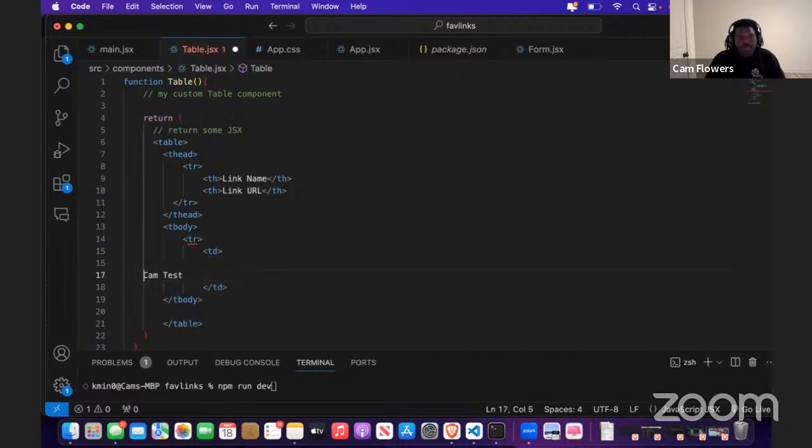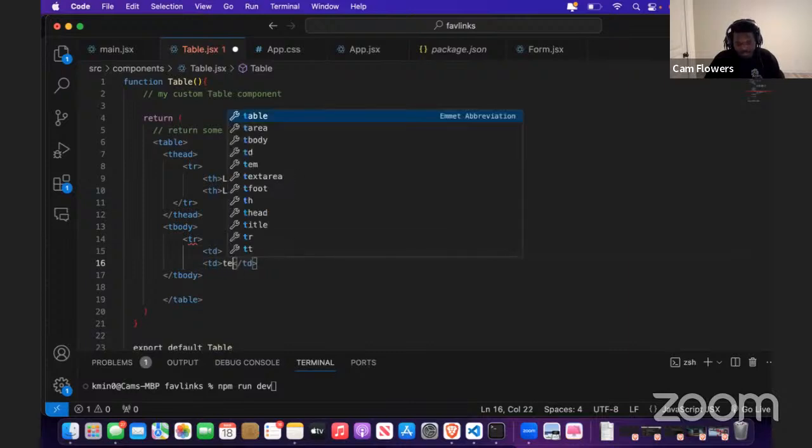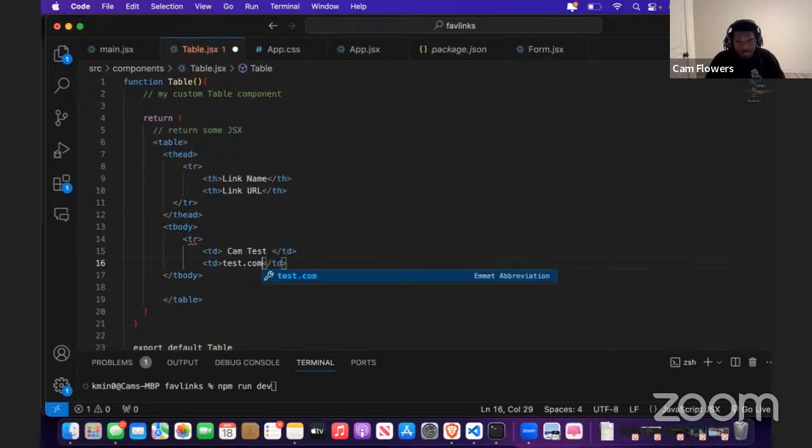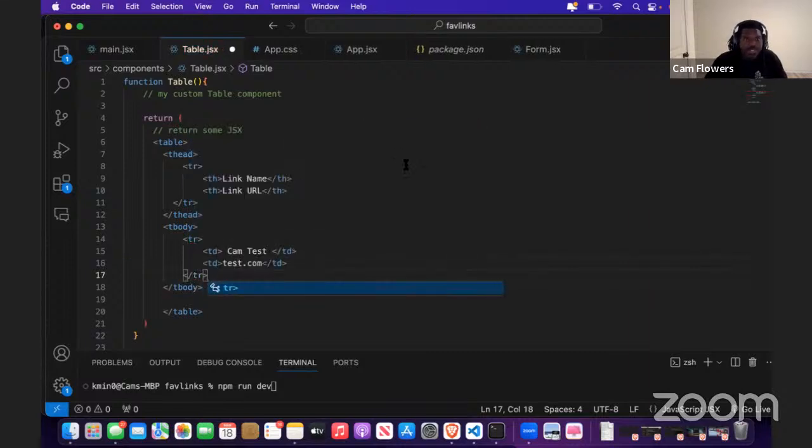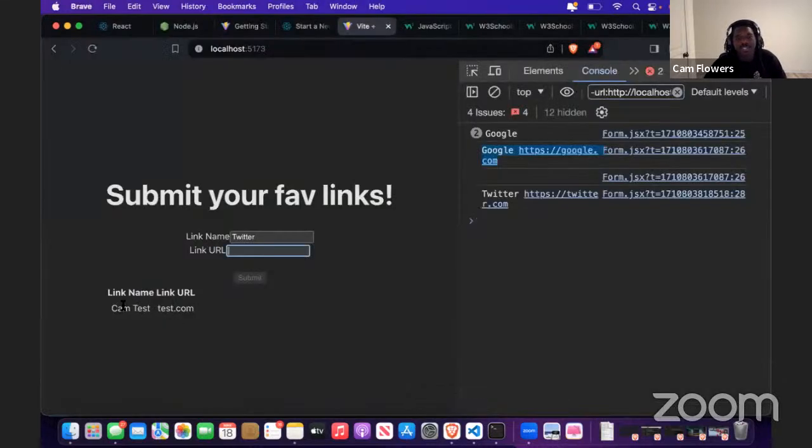So basically, table rows contain data, and the data will be like something like this. Each row would have a piece of data. One would be for the name, and then the other would be for the URL, like test.com. Then we just got to close this row, and we're good. If I were to save this, we're gonna see that we added a row to our table.